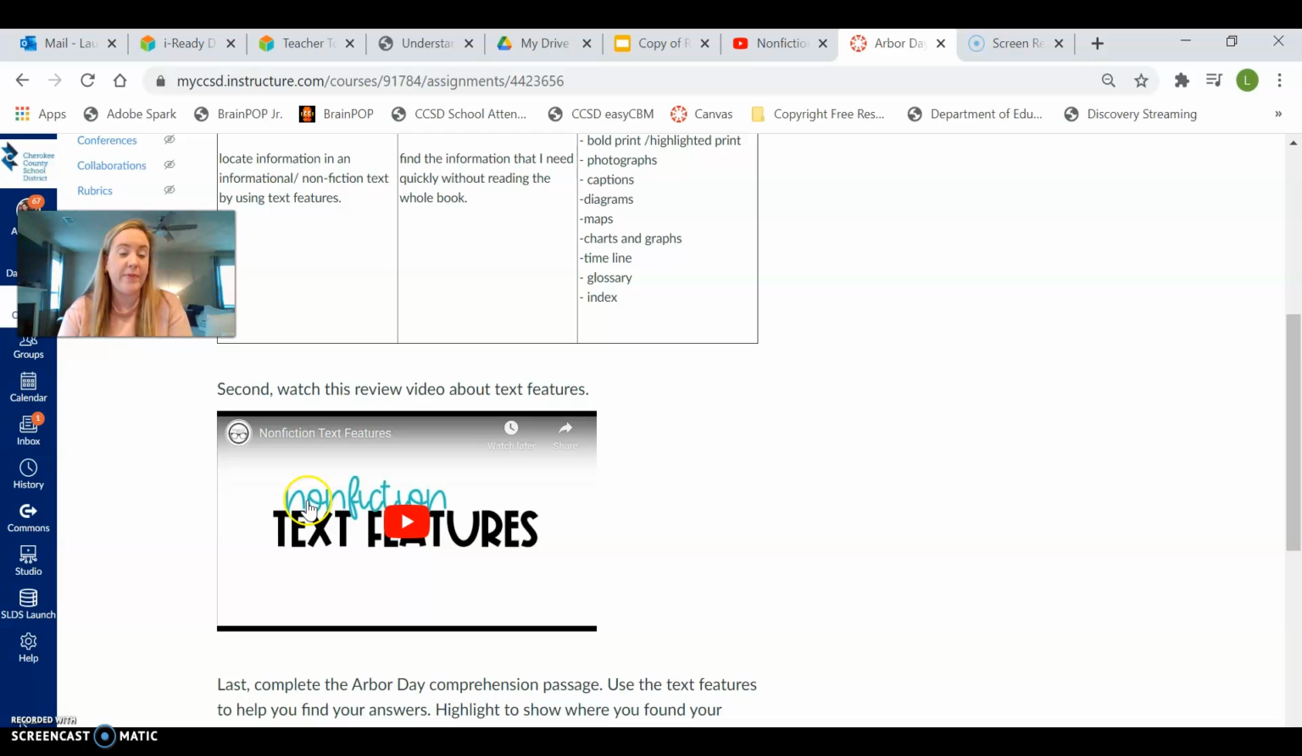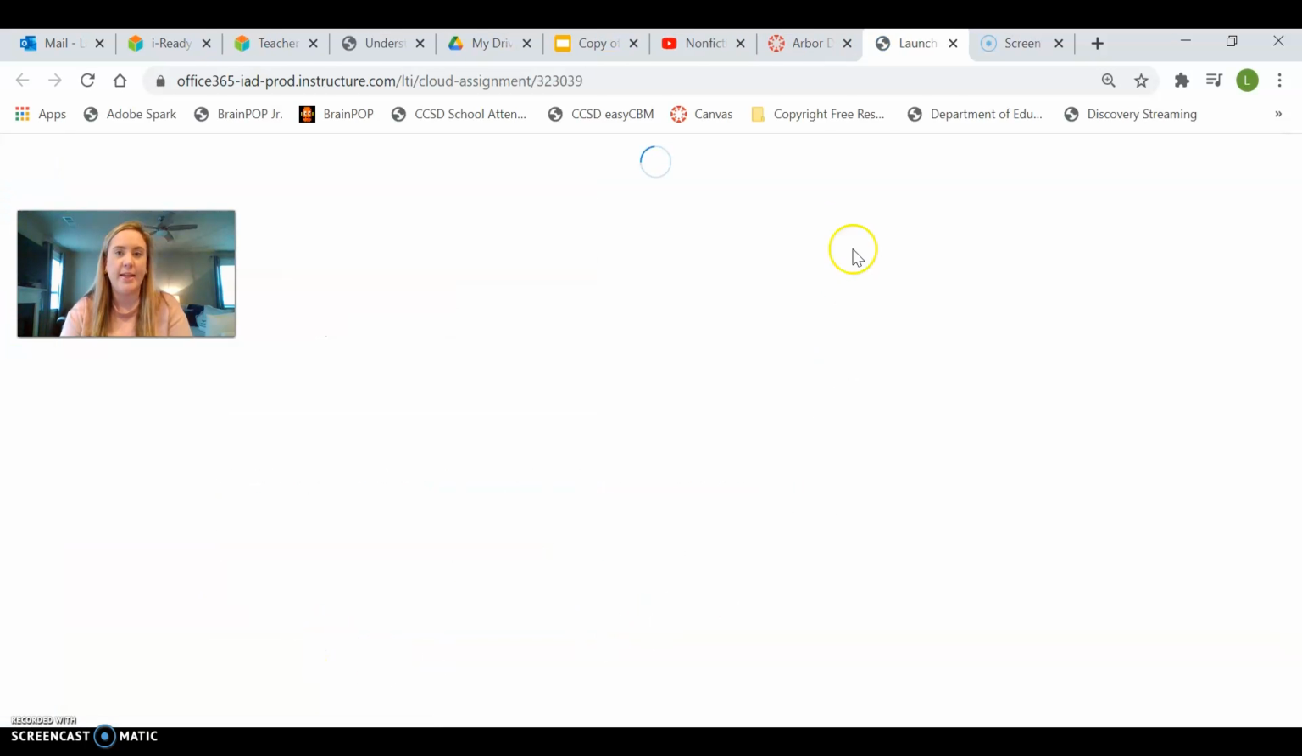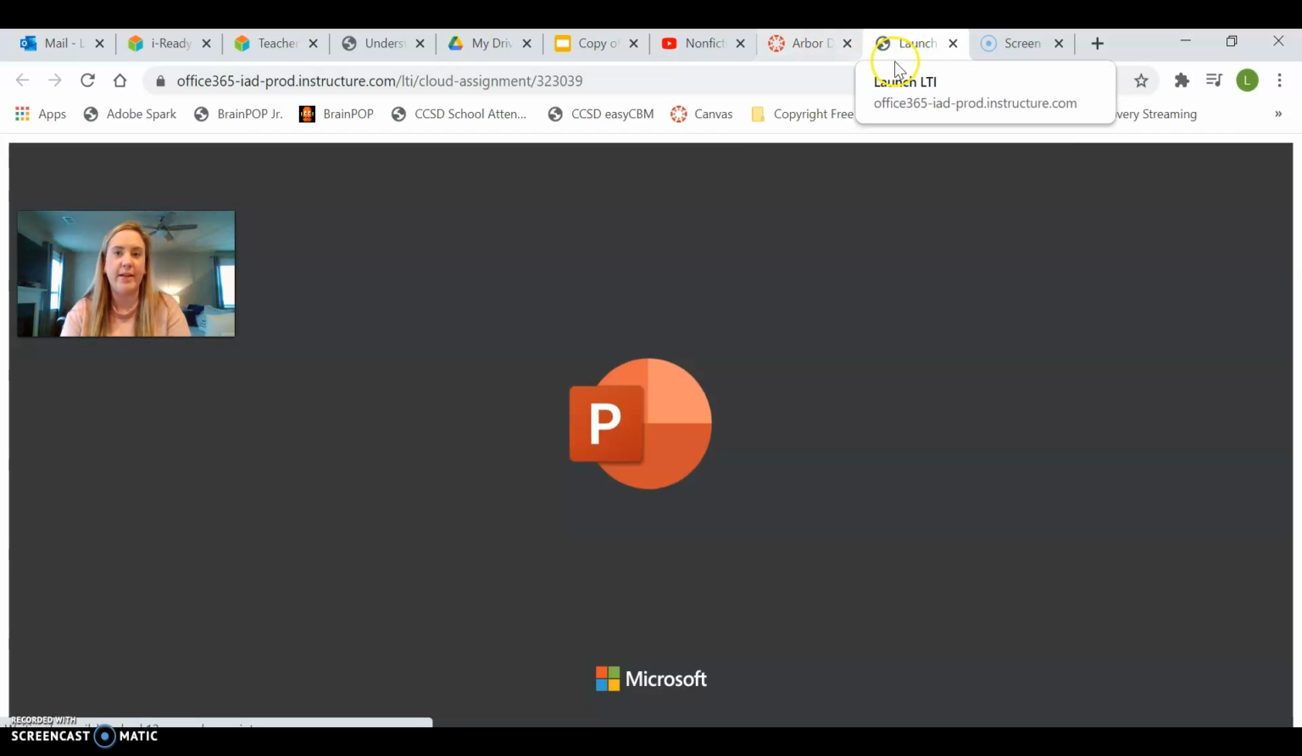You're going to watch a quick review video about text features right here by clicking play. And last, you'll complete what's called the Arbor Day comprehension passage. You're going to use the text features to help you find your answers, and you're going to write your answers using RAP. So to do this assignment, you'll click this gray box right here. It should open in a new tab over here.